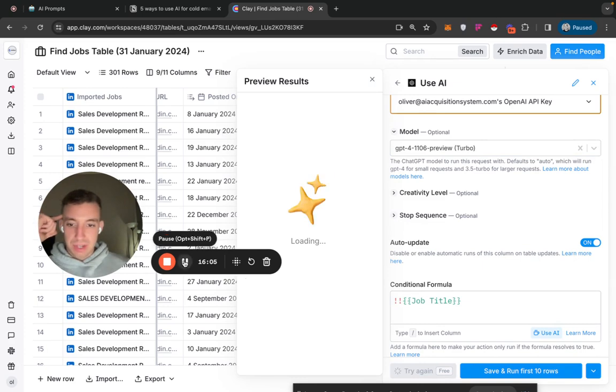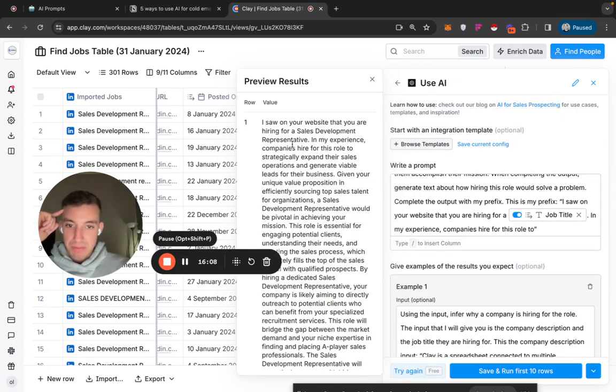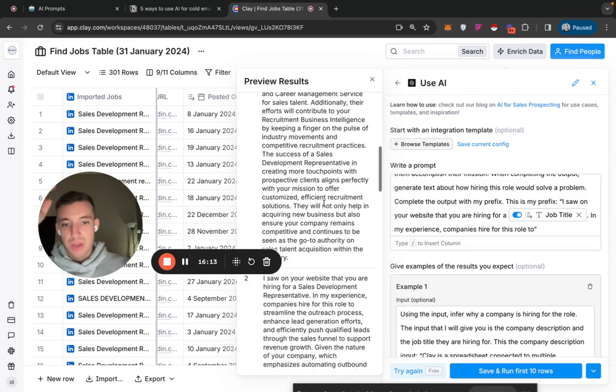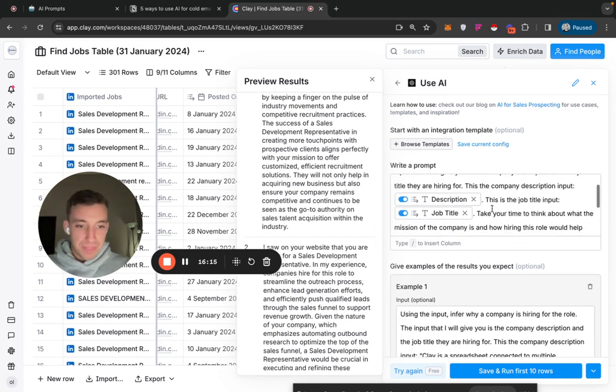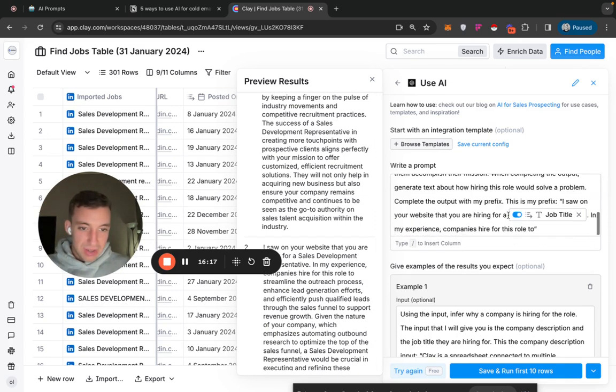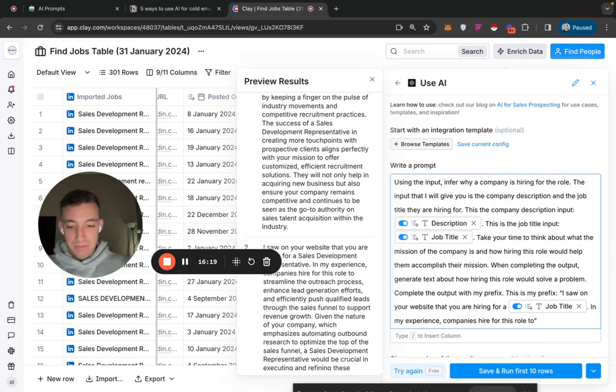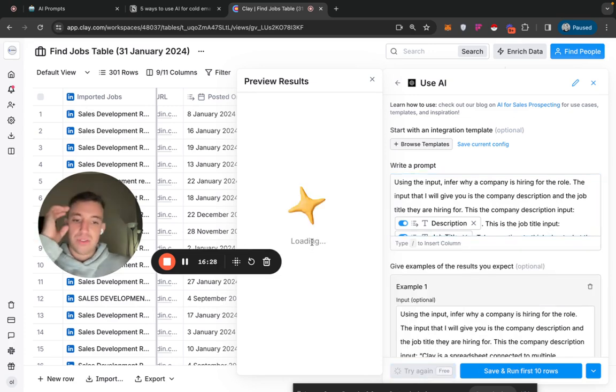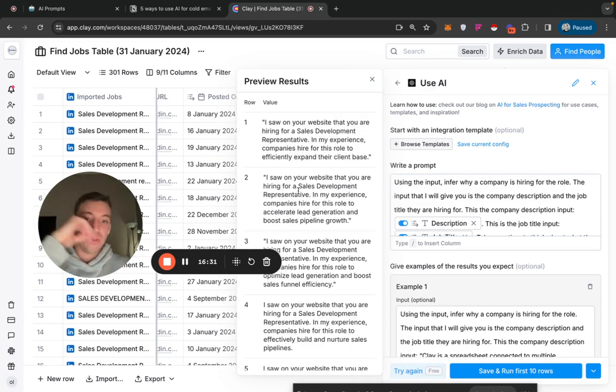But let's just give it a second to load. Okay, this is very interesting because it's come out on the site here. In my experience, it's obviously way too long. So what we're going to do is put, keep your output to less than 15 words. 15 words is usually a sweet spot. Let's try that again. Okay, cool. So you can see here for the first one: saw on your website that you're hiring for sales development representative. In my experience, companies hire for this role to efficiently expand their client base.